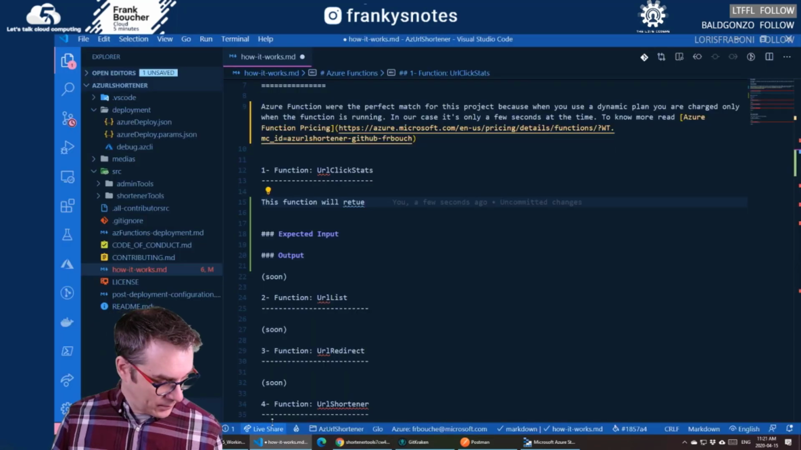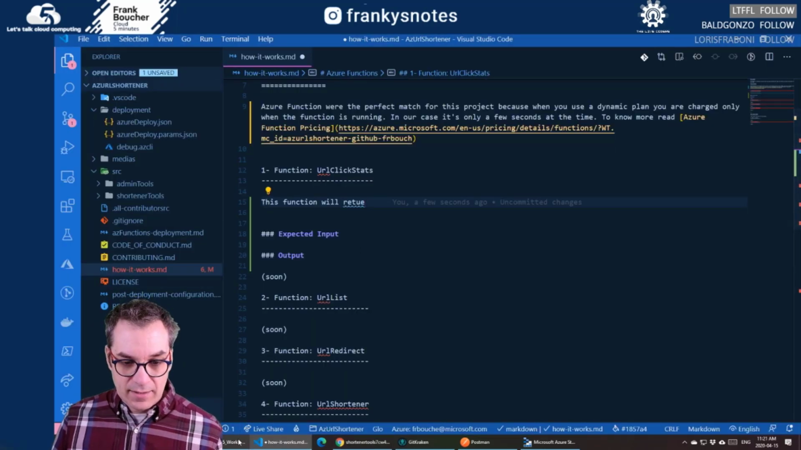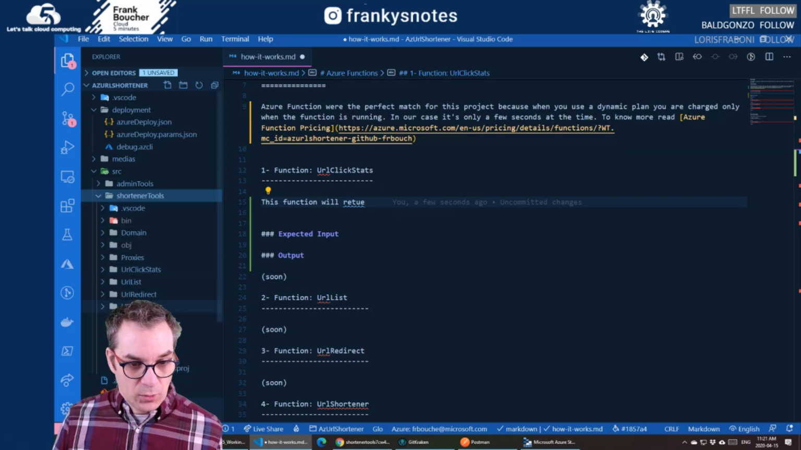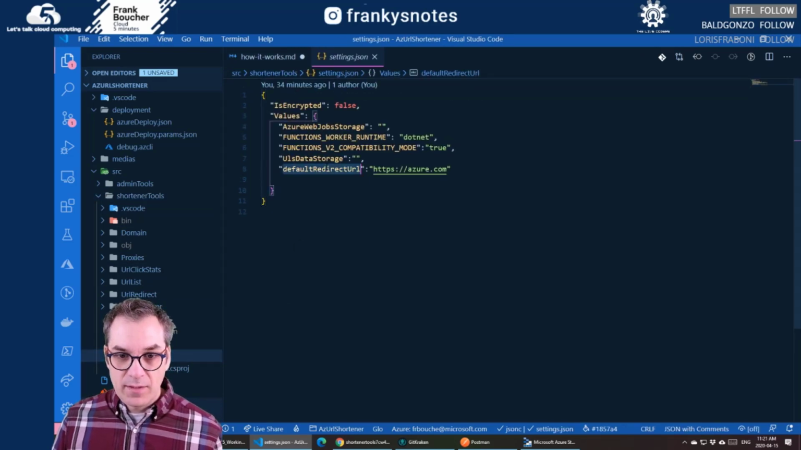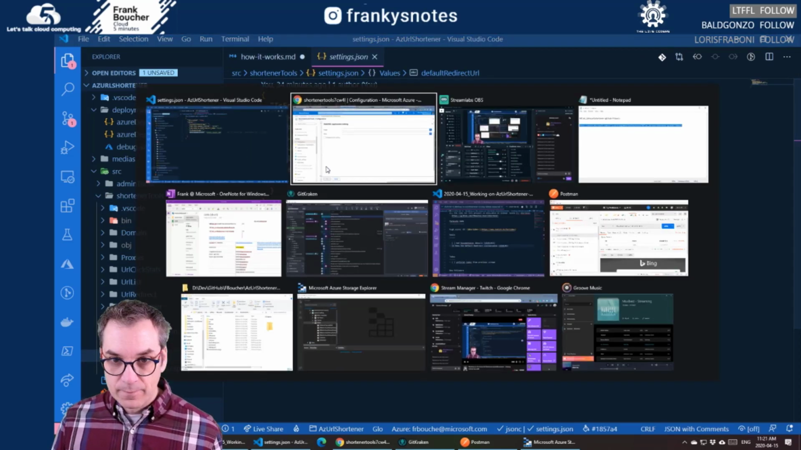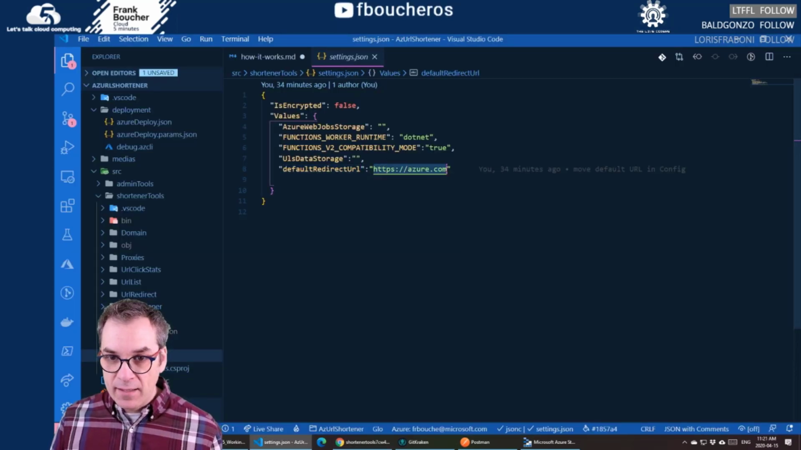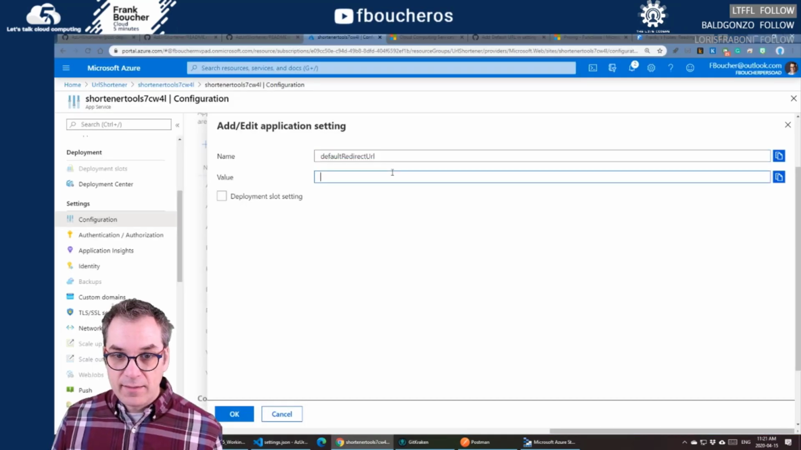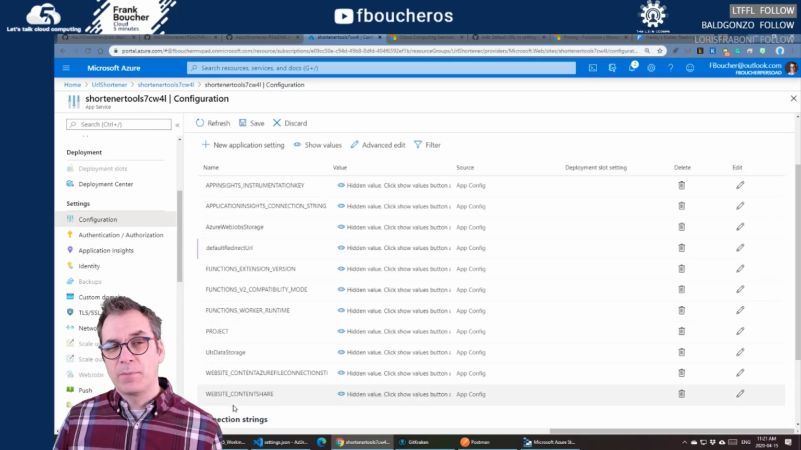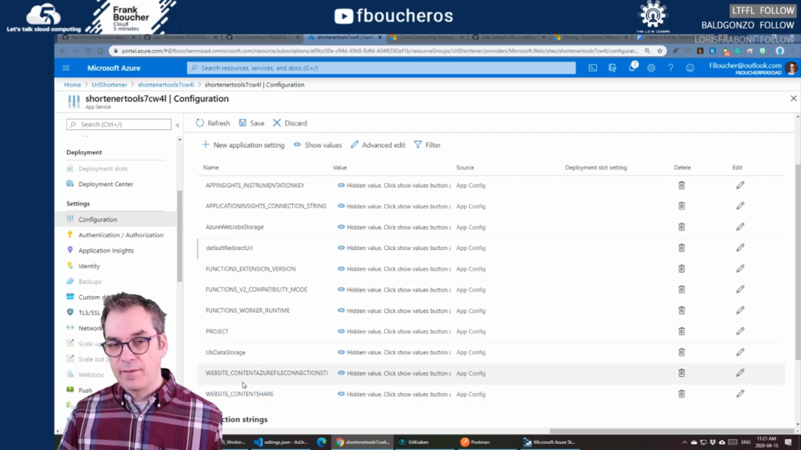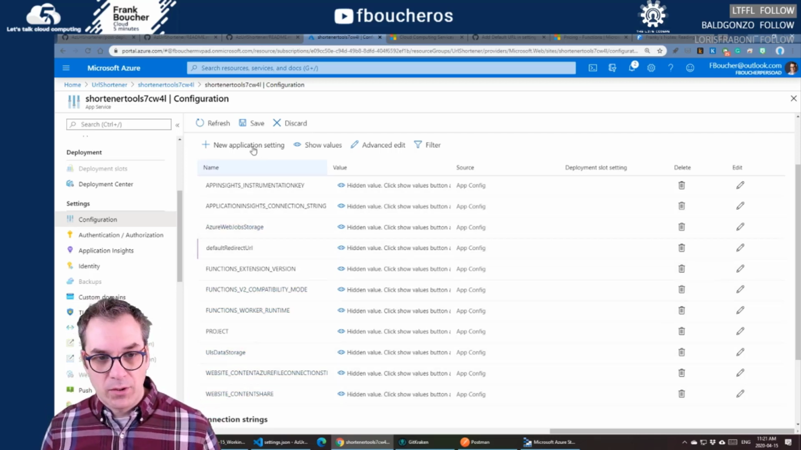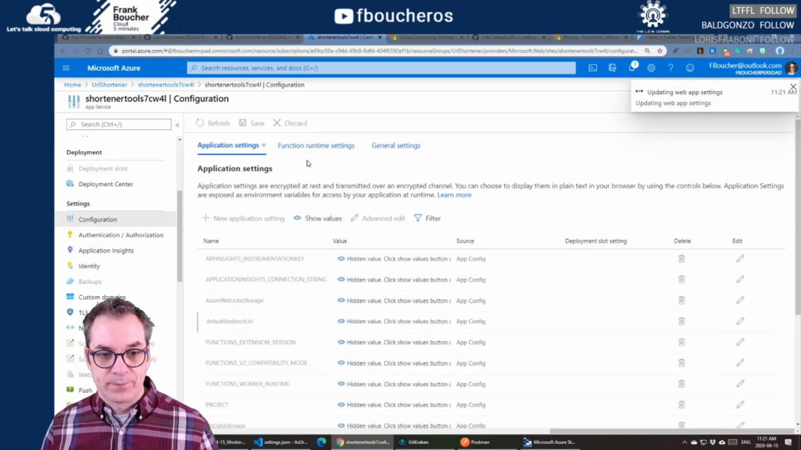The name of our setting was shortening tools settings, default URL, and for my key, I still want it to be Azure. Though I could put my Twitter or my personal thing, but I think that would be cool.